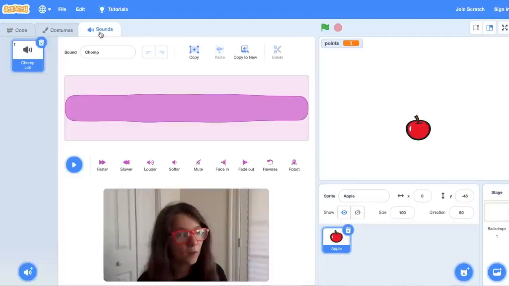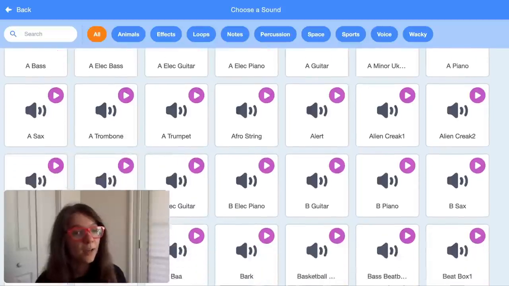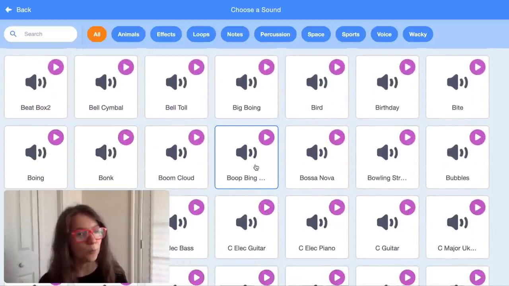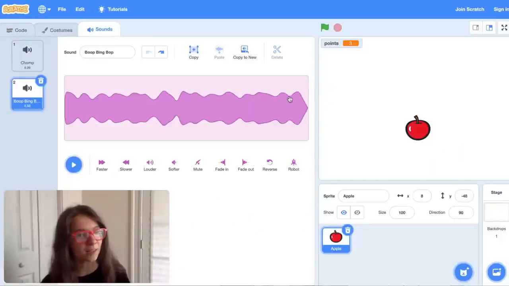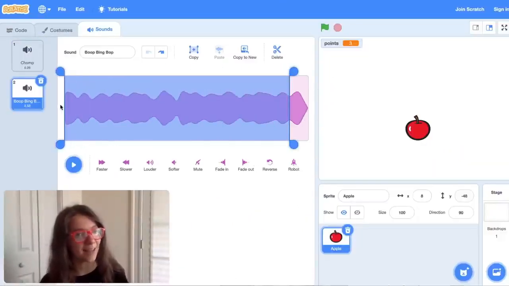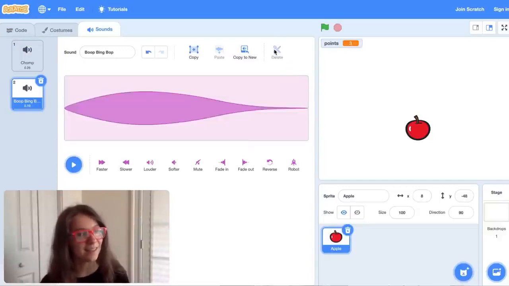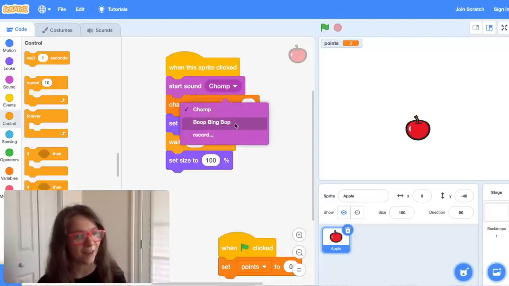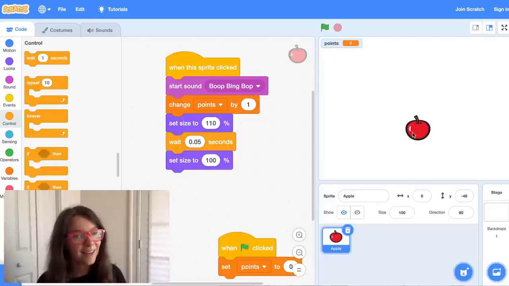You could also choose your own sound to play when the sprite gets clicked. So if you click on the Sounds tab and then click on Choose a Sound, you can pick whatever sound you like. My favorite thing to do is I'll choose the sound Boop Bing Bop, and then I'll click and select everything except this last piece, and then click Delete. And then the only part that's left is this little sound, which I love. So then once you're done with your sound, you can click on the Code tab and just click in this menu and choose it.